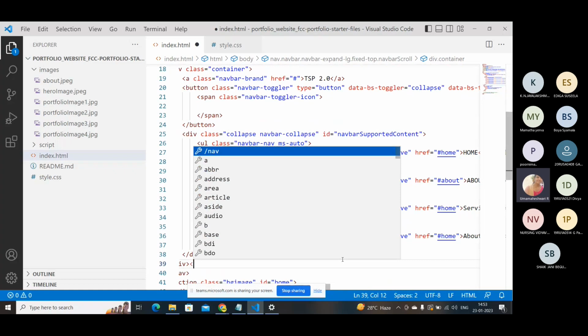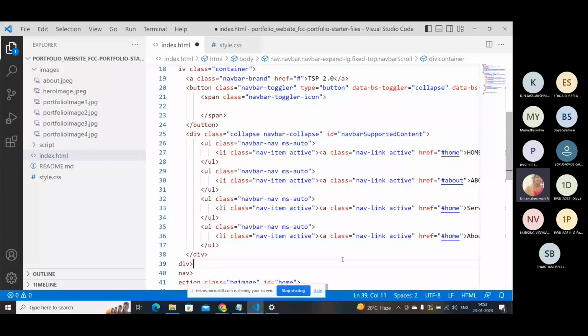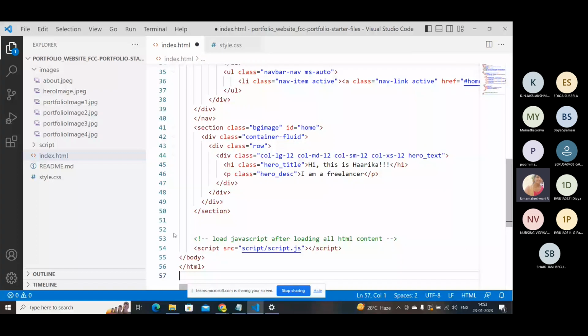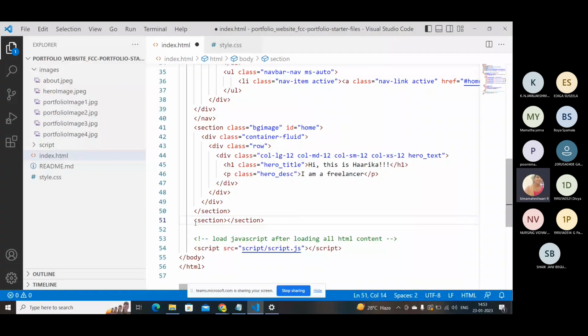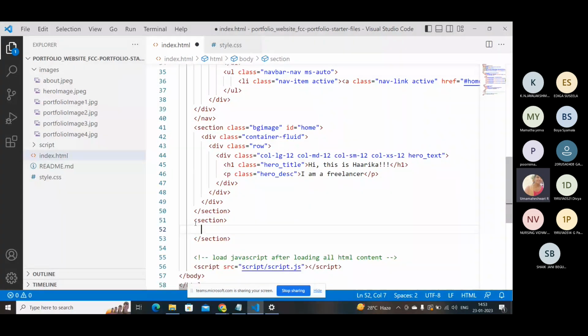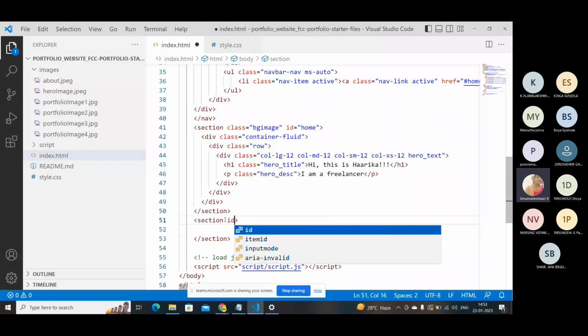again you need to mention it using what? You need to get the help of section. Okay, so another section you created here. So section. So in this section, first one is just mention the ID. So ID to be about.